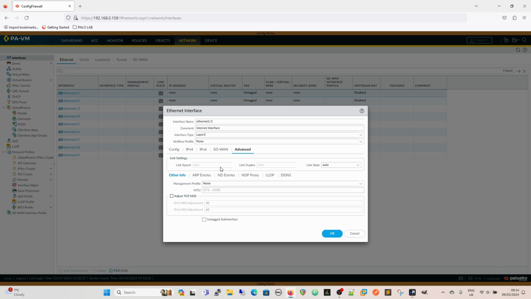So the link settings, speak for myself again, link speed, it's the same as always, link state auto, and so on. That can be set to up or down, so it's admin up or admin down. Then we've got other info, so we've got all the MSS stuff. We're not going to worry about that too much at the minute. We're going to create a management profile though.